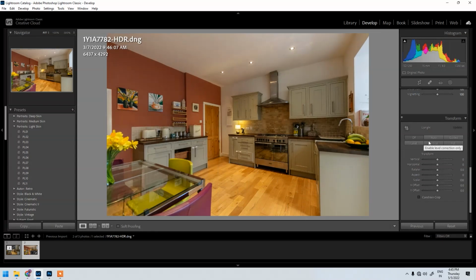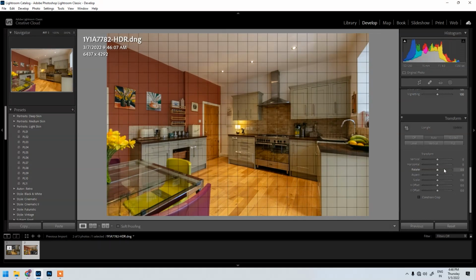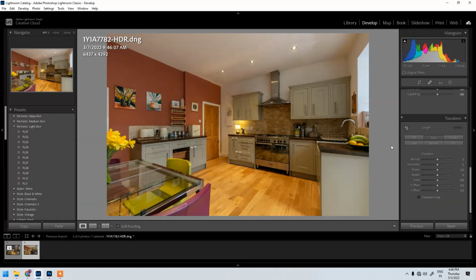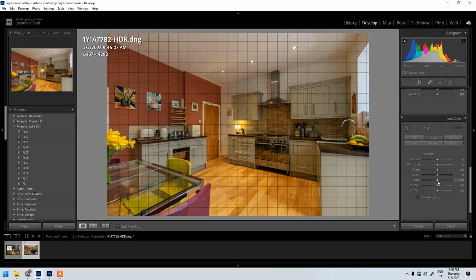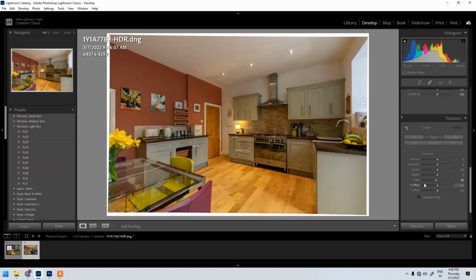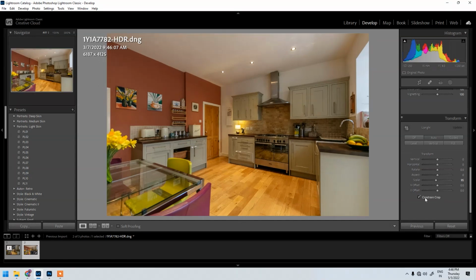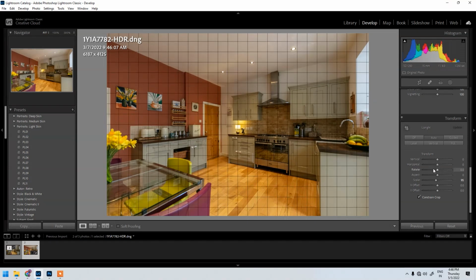So auto, and let's check. Okay, this is looking good but I think from both corners, from left and right, it looks like it is going outside from this side left and this side right. So what we can do, for some portion of the image, we are going to reduce the scale amount over here, and we have to click on the constraint crop, because this constraint crop will crop all these white borders like this, and good. So we are done with the lens correction.